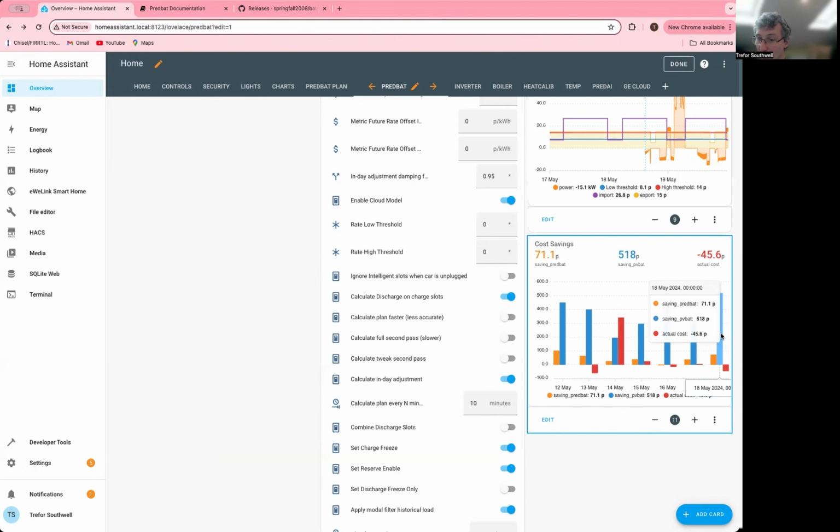And then the last one is savings with Predbat. So what this is saying here is that if you didn't use Predbat and you just had a very simple strategy where you set your battery to charge on the cheapest rate to 100% every night, how much more would it have cost? And so that was 71p extra there that we saved. So the actual cost, it would have been about £1.20.